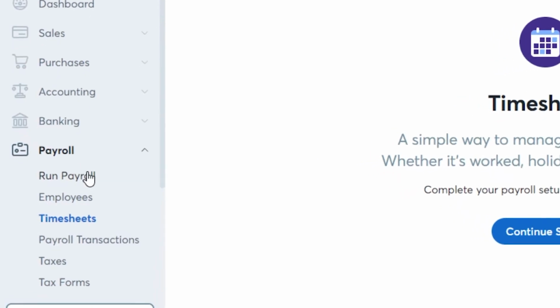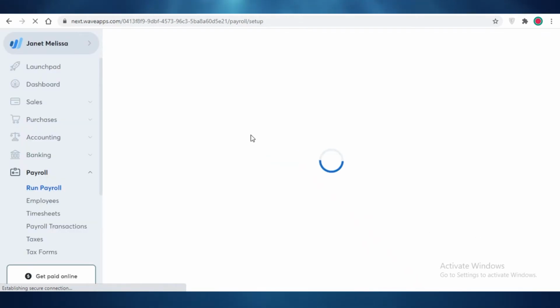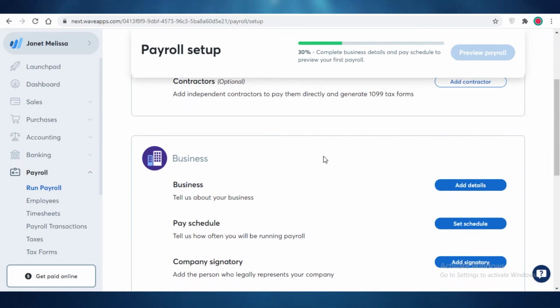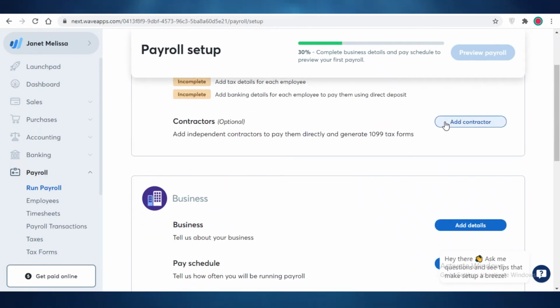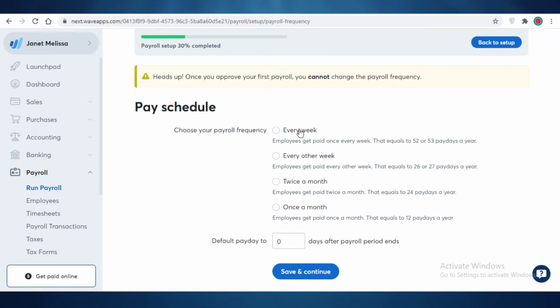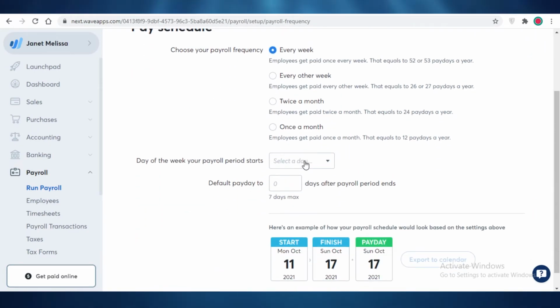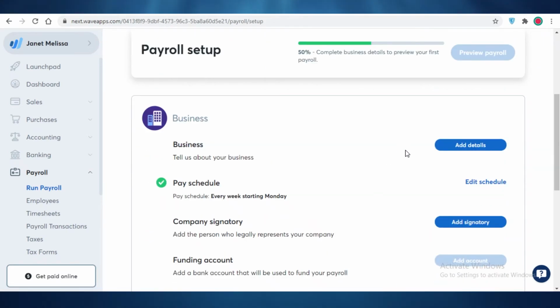But if you click on run payroll over here, payroll can't be run if you haven't added your basic information for your employees and your payroll settings, because payroll is something that is more complicated than just creating an invoice. So you can add contractors, then you can add a schedule. The pay schedule is going to be maybe every week, and then you can select the day that it gets paid, like so. I'm going to save and continue like this.